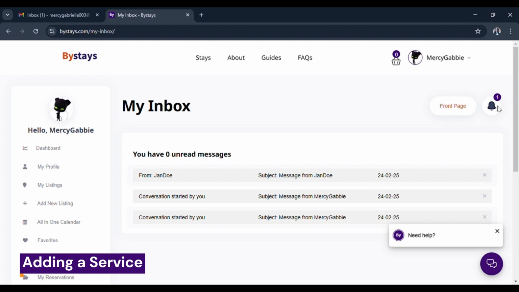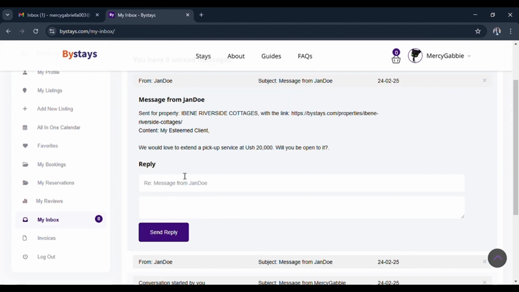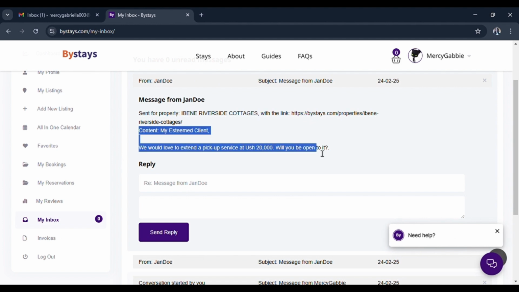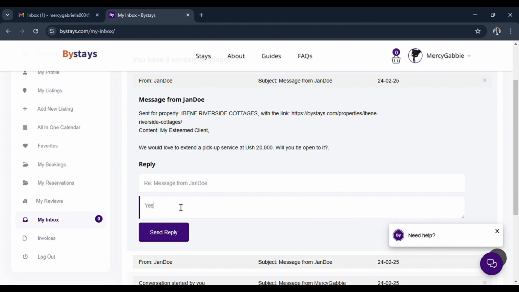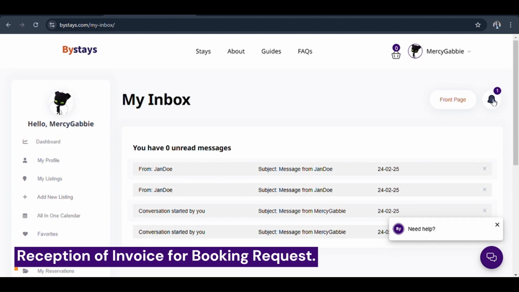As we can see, the icon has shown us we still have one more in her inbox, and that is from our property owner, who has extended a pickup service at 20,000 shillings. Are we open to it? She asks, and we say yes. So she will add that to our invoice as well. Because everything has been settled, we are going to receive our invoice from our property owner.